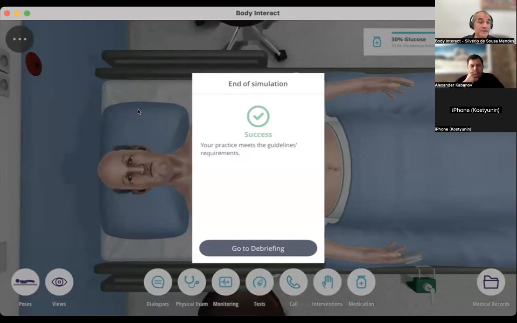The scenario can end in three different ways. Either I decide to quit the scenario, or the time is over, or the patient was so unstable that I am invited to go to debriefing, or I receive a message that meets the guideline requirements and is a success message.